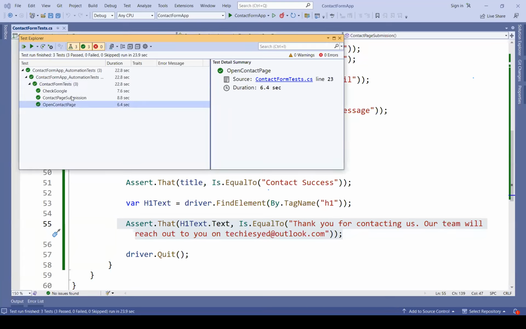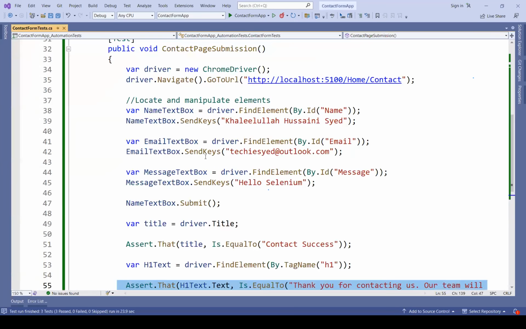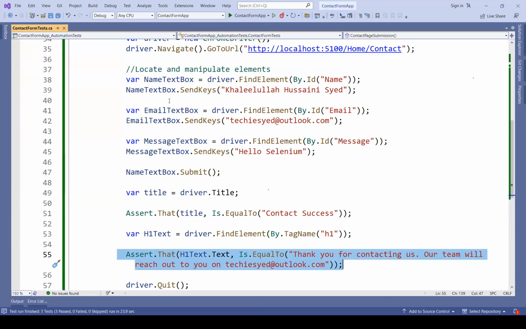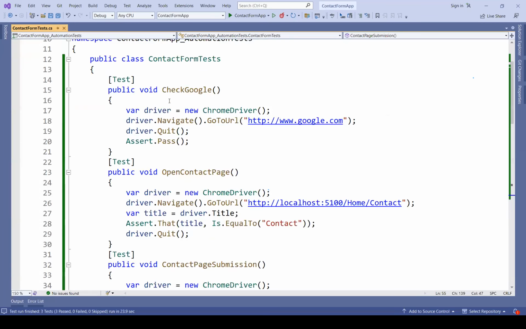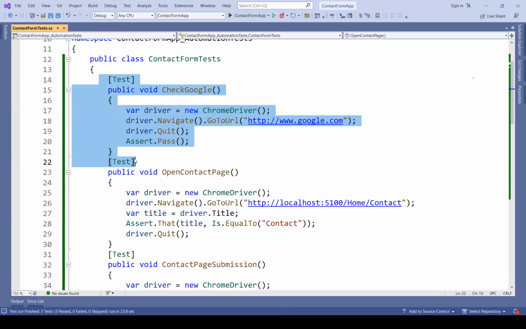So all of my tests have passed. One last thing before we end this, you can see 3 times it is opening and closing Chrome, right? I may not want that. I want this Chrome window to be opened once, and all these 3 tests should be executed in that same window, right? So how can we achieve that?